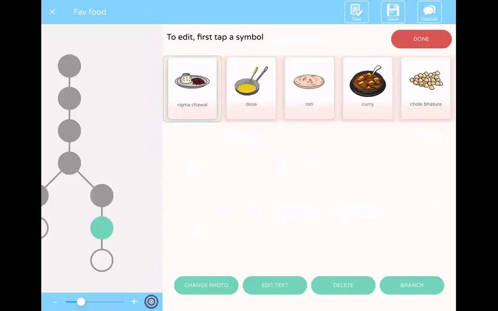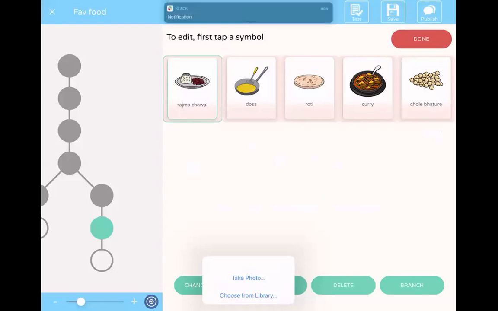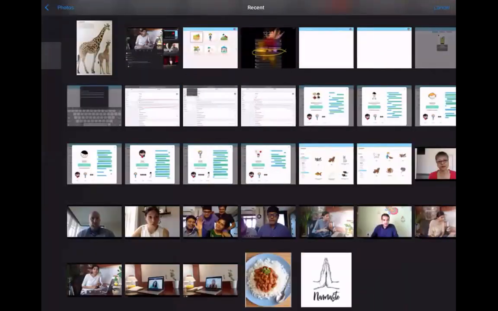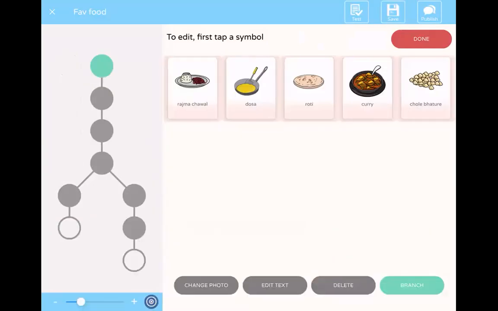So I'm going to tap it again, change photo. I'm going to upload a photo here. So you have two options again, take photo or choose from library. If you press take photo, it will open the camera for you, so you can click a photo within the app. But I'm going to choose from library because I just downloaded a Rajma Chawal photo. There you go.